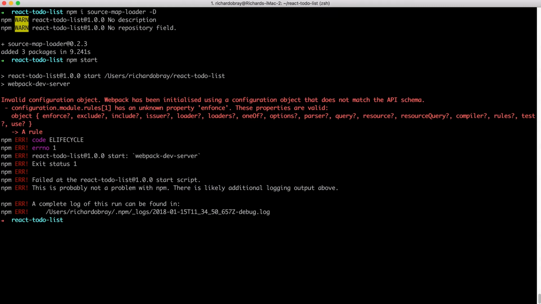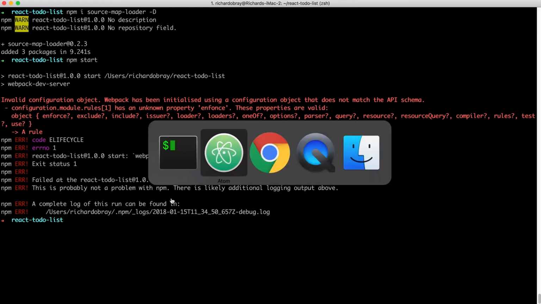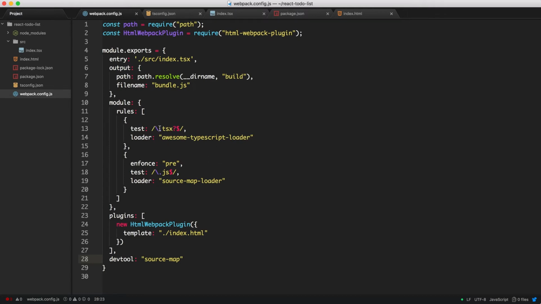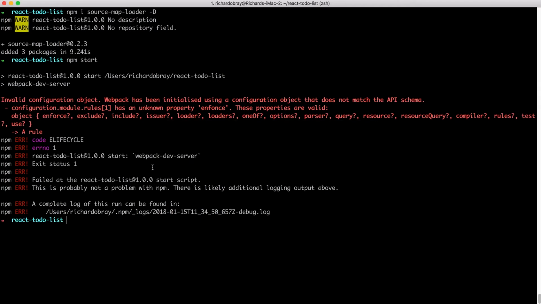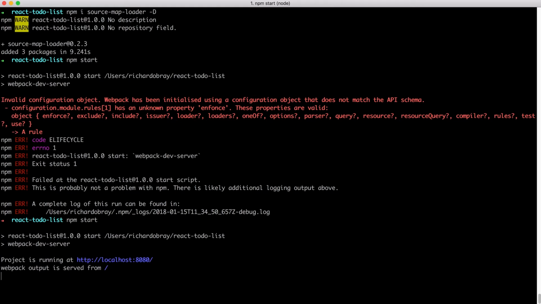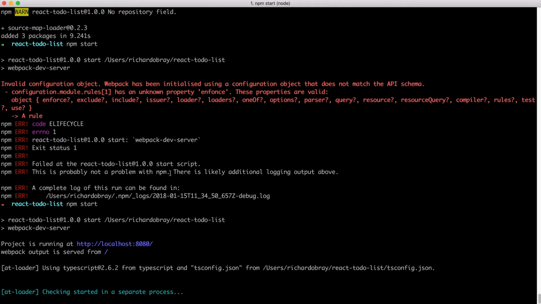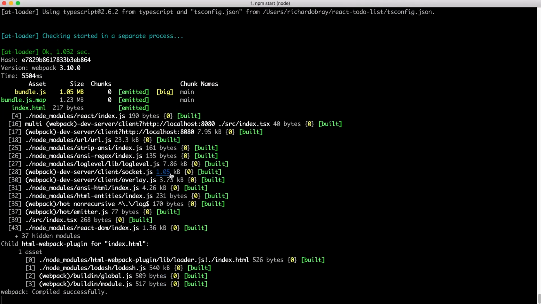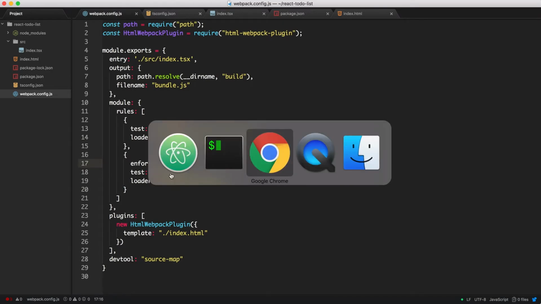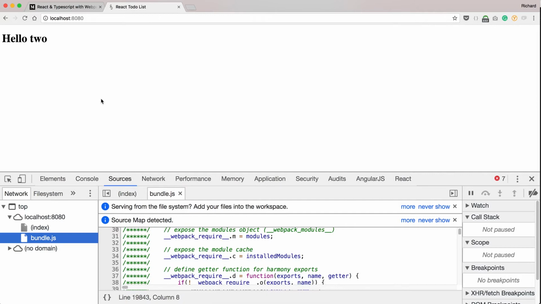Okay, and I've made an error. Let's have a look at what we've done. Spelling mistake. And enforce. Right, let's try that again. Cool. So now if we go to our browser, it should automatically refresh.